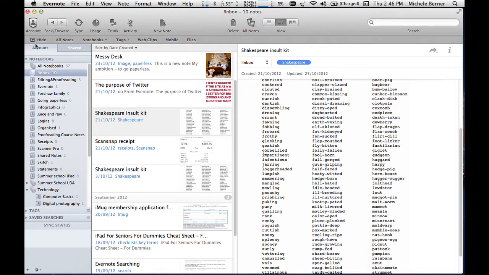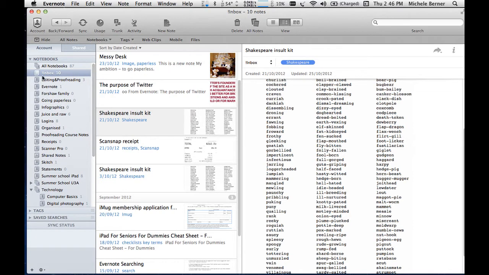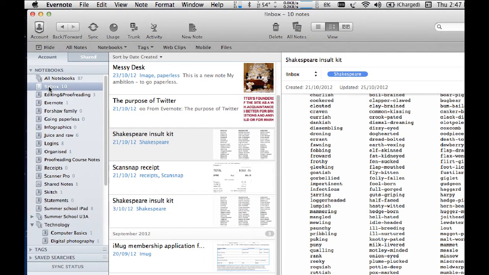So notebooks we'll find on the left hand side here. And a notebook is a way of organising your notes so that you can find them later on. So rather than have all the notes going into one notebook, and in my case I have a default notebook called Inbox, and any time I send a note from whatever source, I might email it to myself, clip something from a web page, do an audio note, whatever note I send will end up in the inbox. And then I have to sort them out from there.